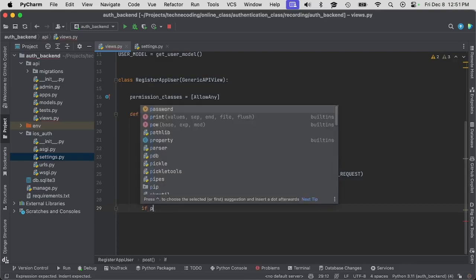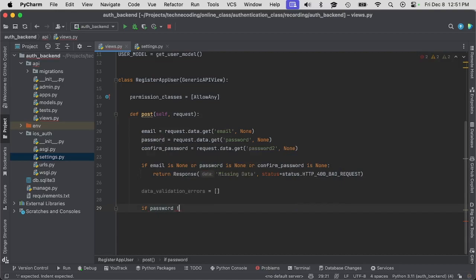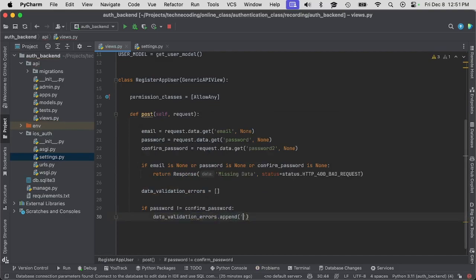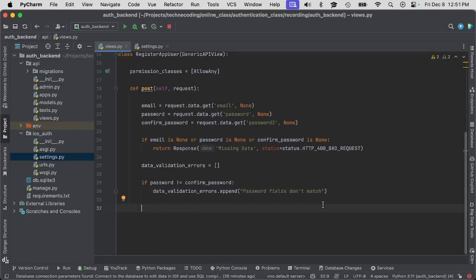What we're going to do is we're going to say if password does not equal confirm password, data validation errors append. We're going to use double quotes here because again, I'm going to have a single quote inside that string. Nice thing about Python is you can use double quotes or single quotes for strings. And if you need a single quote, you just use double quotes to contain it. Okay. Next thing we need to do is check the email validation.